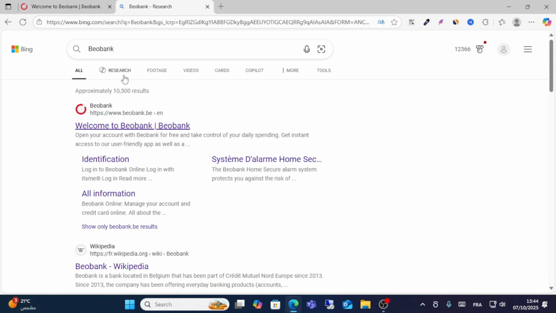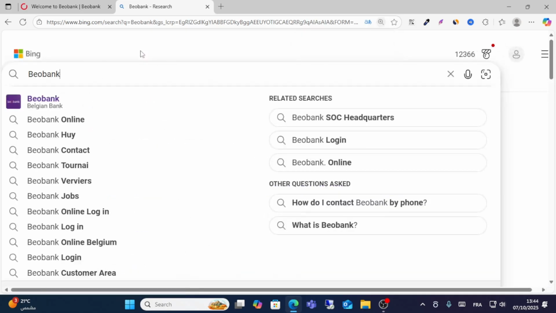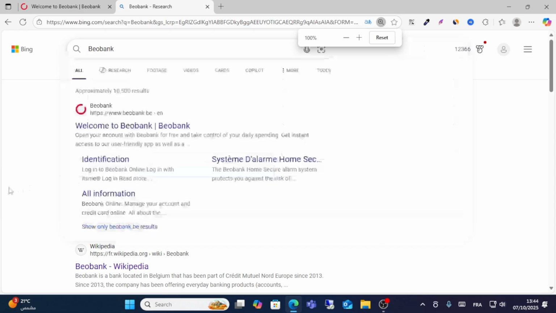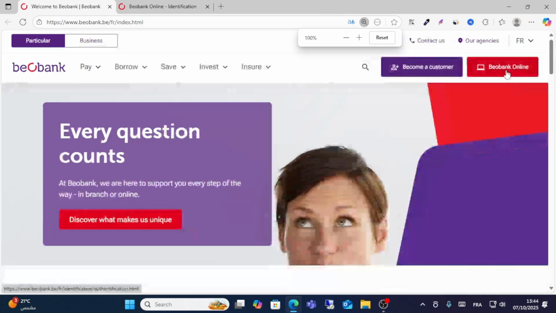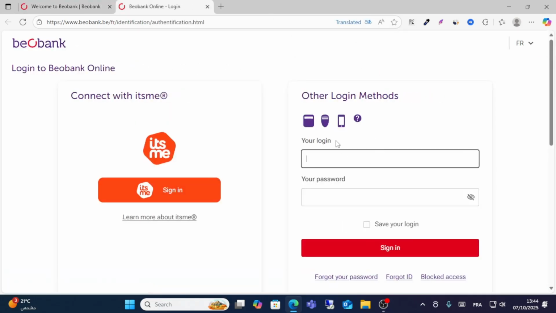You go to Google and search for Beobank. This is the keyword. When you click on this keyword, guys, click the first website here. After that, you will see this page. From here, if you want to log in by your device, click Beobank online in this option, as you can see here. After that, you will see this page, your login page.